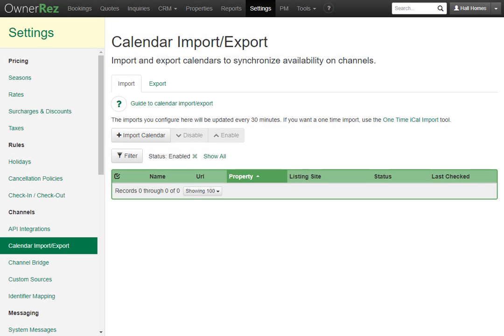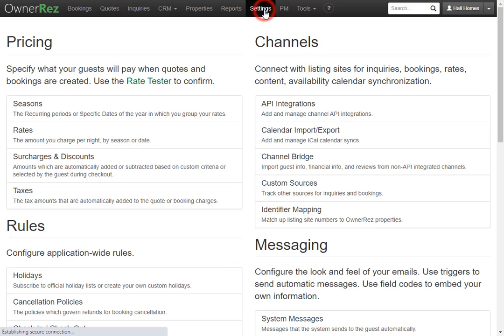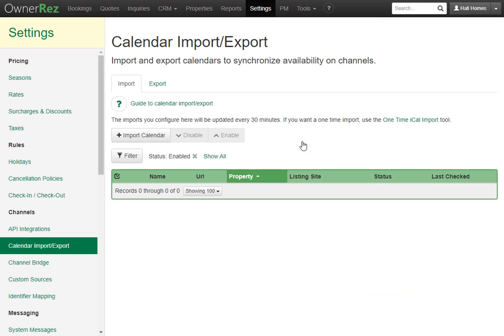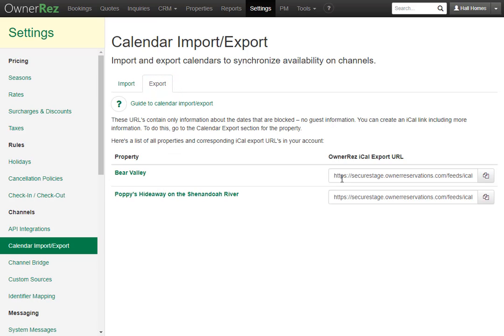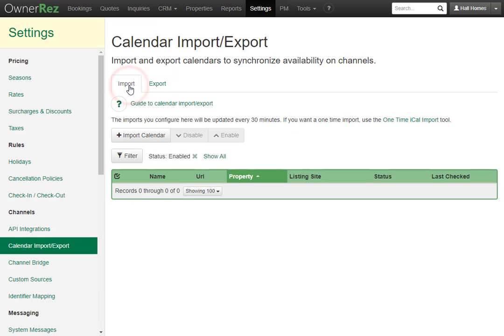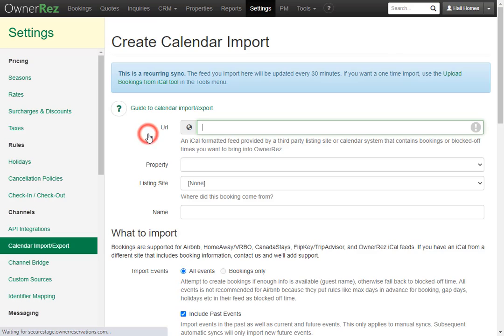Let's go over how to import and export calendars in Onerez. To get to the Import-Export section, go to Settings, then click Calendar Import-Export. Here you'll see you can import and export iCal links. To import an iCal link, you'll click on the Import Calendar button.